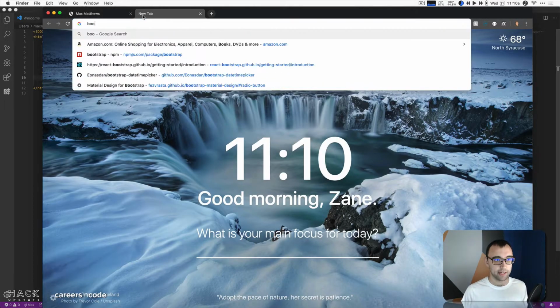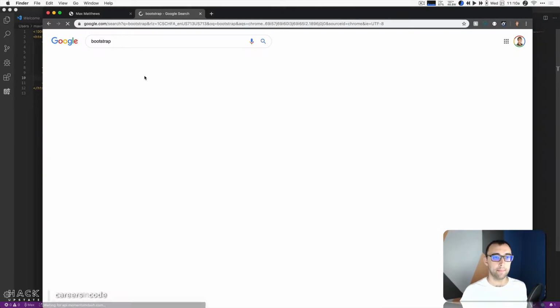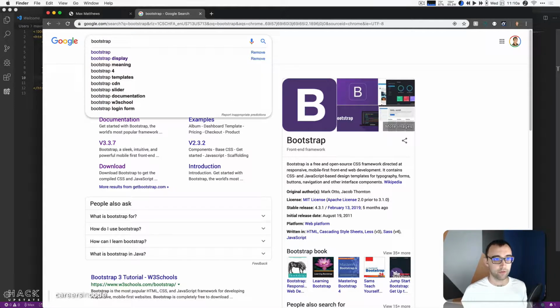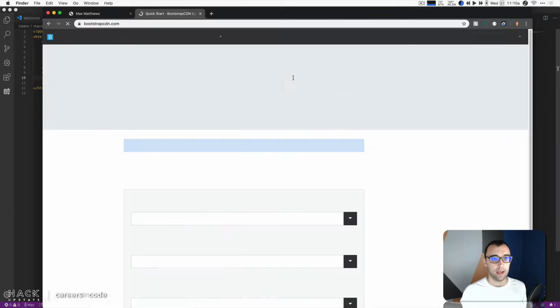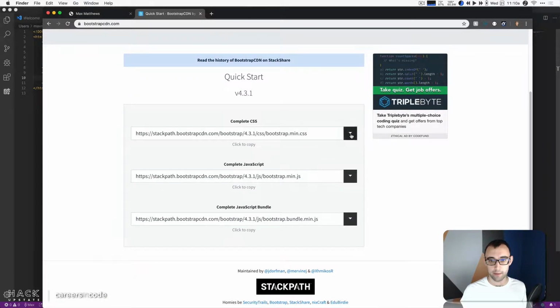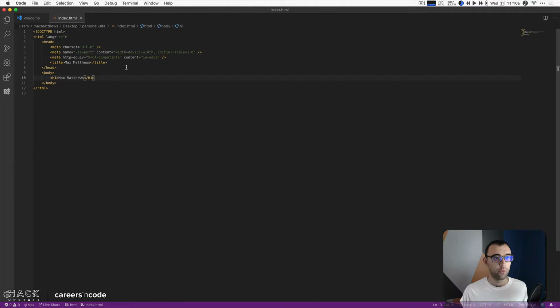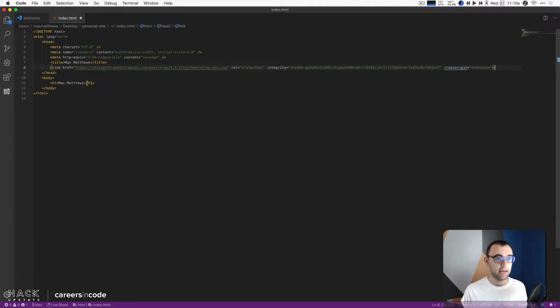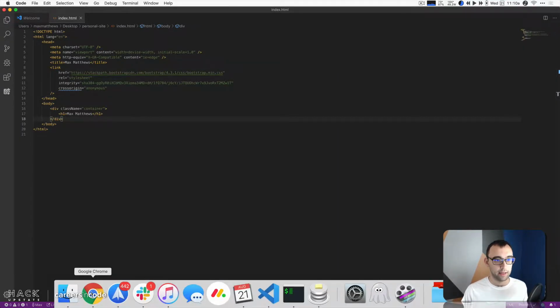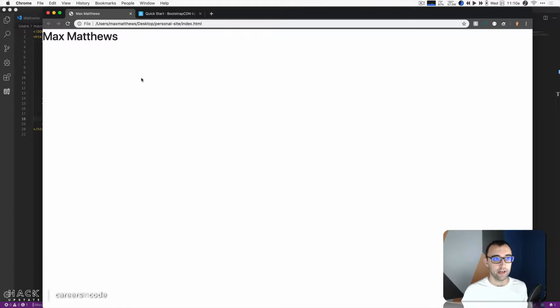So what I'm going to do is grab Bootstrap, and I'm going to search for Bootstrap CDN, and we are going to grab just the CSS. We will throw that into the head tag. We will do a div class name equals container here, and we will put our H1 tag in there. Let's save that and go back and refresh, and okay, we're already looking better.